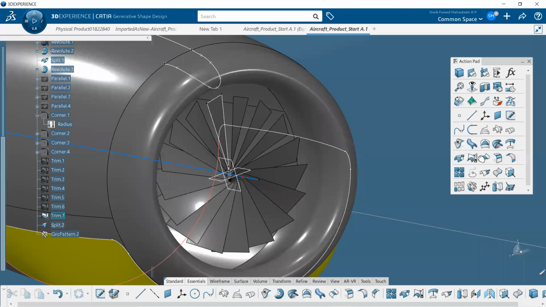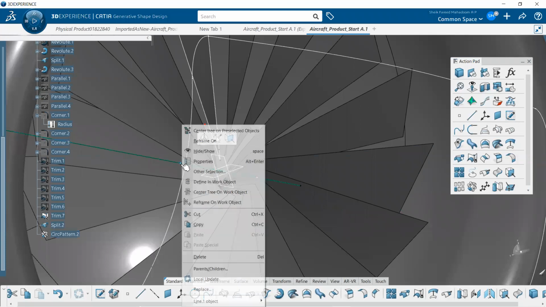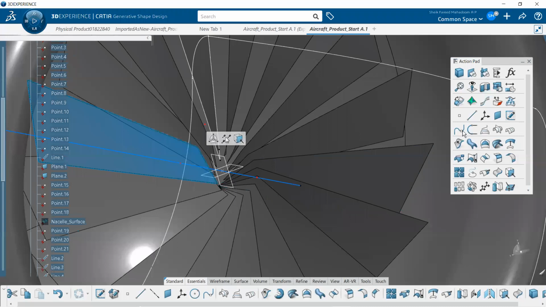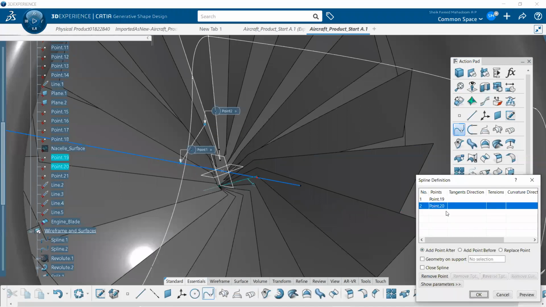Okay, so we have to create the spline. Click on the spline. Before taking the spline, just make sure the first point is pre-selected. So at this point, pre-select it. Then go to the spline and select this point and this point. Okay, then click OK over here.